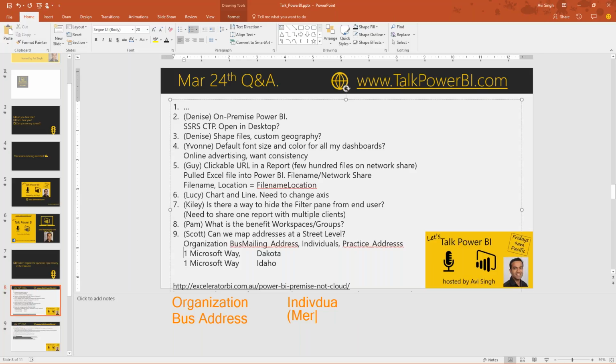Yeah. So in the query editor, you're going to merge that with organization based on the business address. And yeah, just pull down. Do you have primary keys or some key or ID for organization, or no? Just a name. I can create a key, a unique identifier.